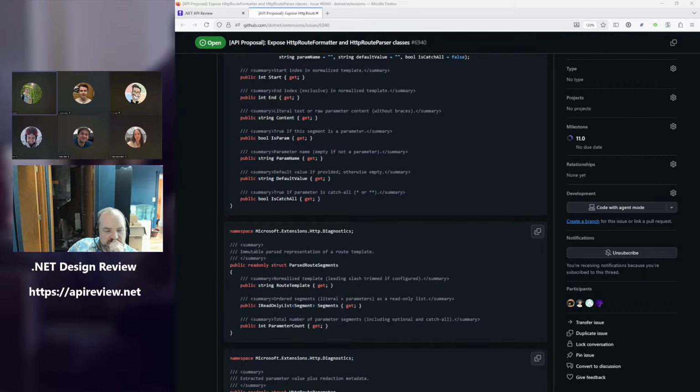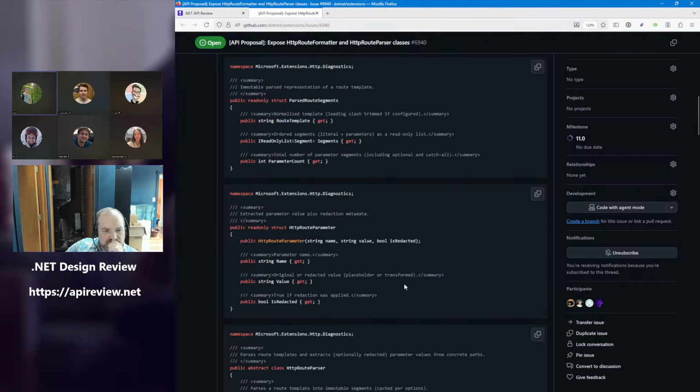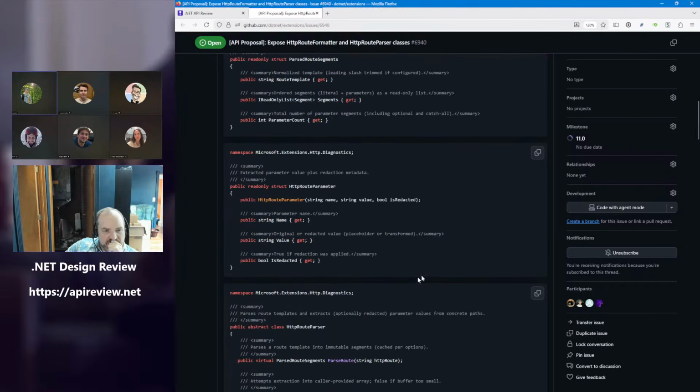And that one's parameter count is used so we can allocate a buffer of the right size so we don't over allocate. Then we have a struct for the HTTP route parameter. This one is an extracted parameter value plus redaction metadata. This is what we get back when we run a real request path through the parser.